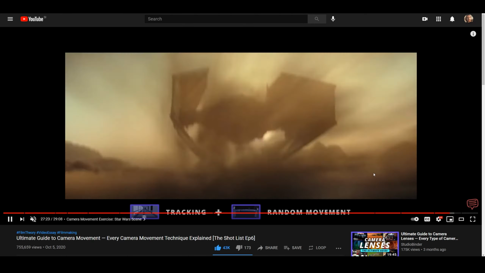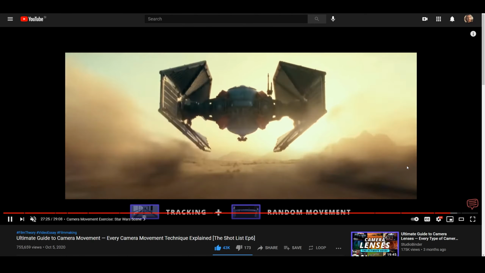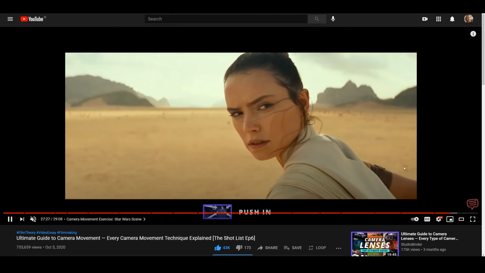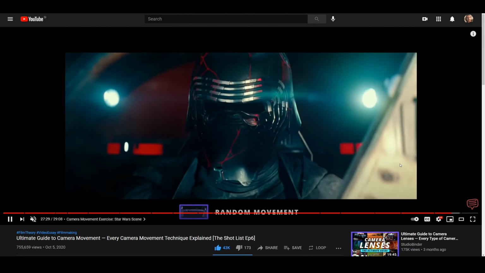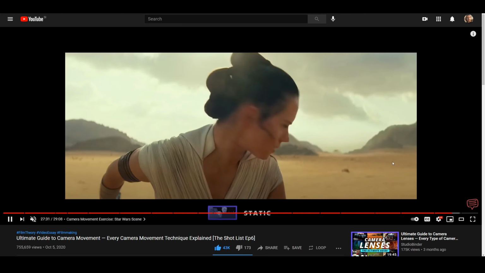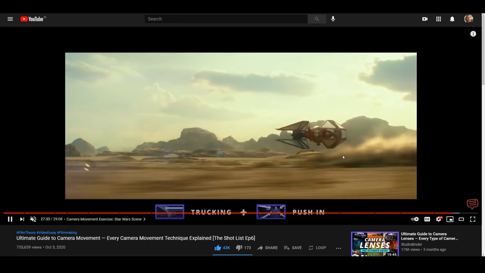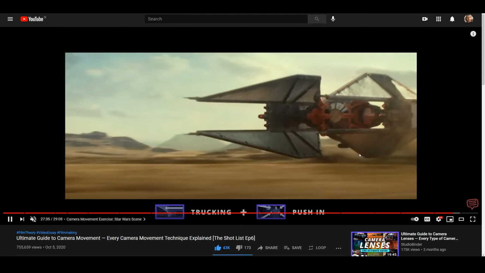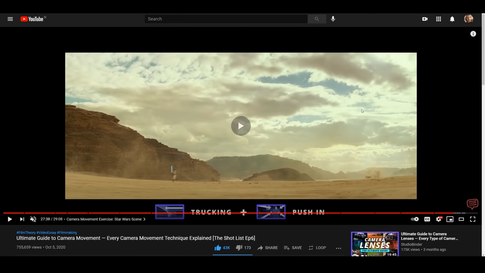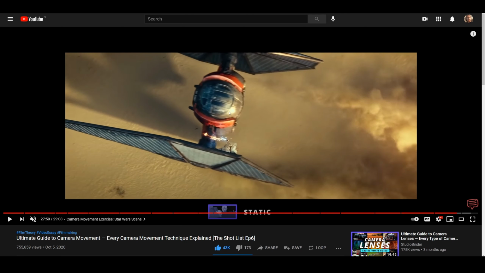Camera movement exercise. Yeah, I mean, Star Wars has amazing shots. See, this is a tracking shot, push in, kind of static with camera shake. Again, like a tracking shot, zooming, pushing in. Yeah, you know what I mean. Good stuff. I love this video.